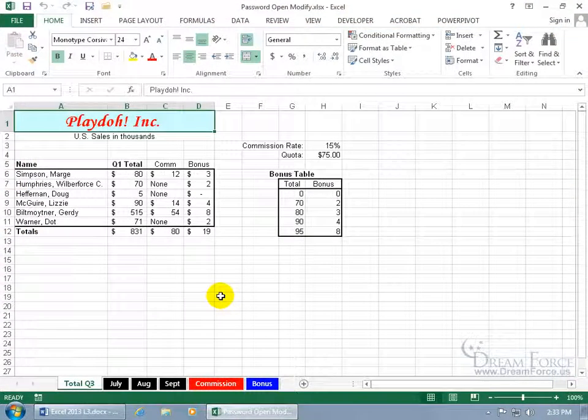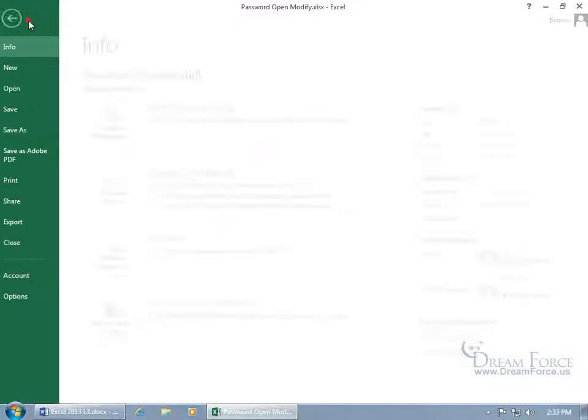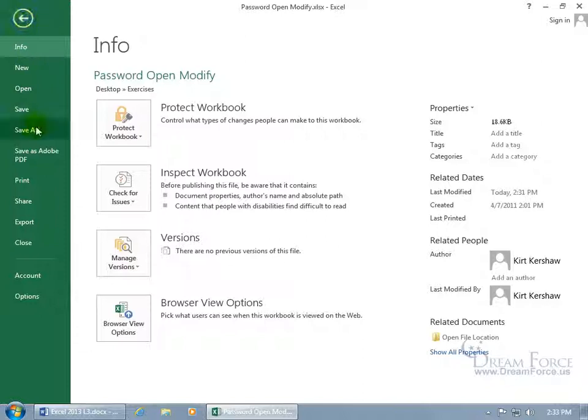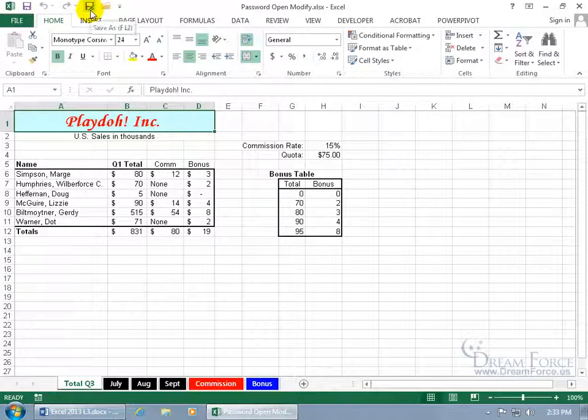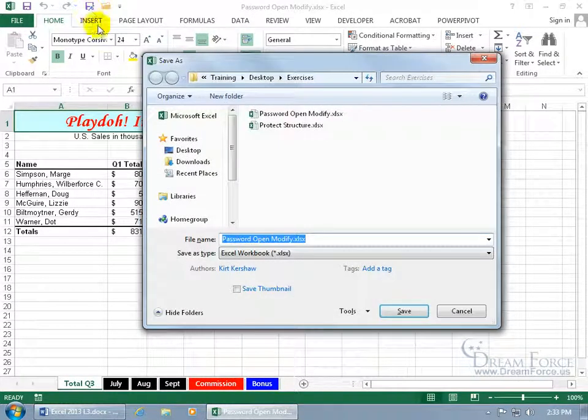To password protect your workbook from somebody opening it without the password, or even to modify it, or you can do a combination of both, you need to do a Save As. You can do it by coming up here and clicking on the File tab, going backstage to Save As. If you don't have it added to your Quick Access toolbar, you can see in the pop-up you can hit the F12 key on the keyboard and it opens up the Save As window.